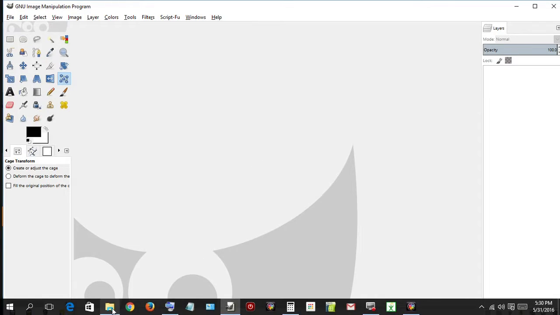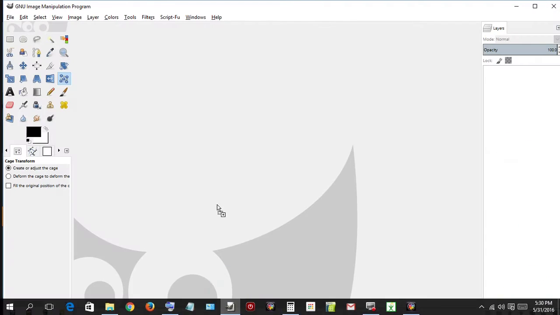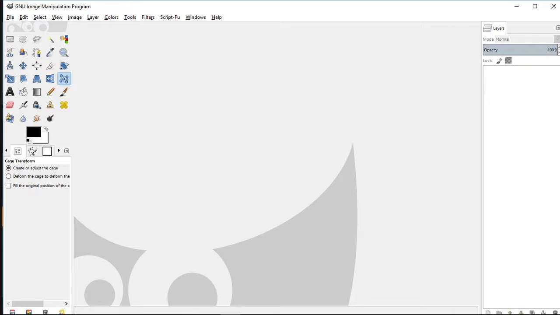Alright, let's go ahead and select the image now. So go to your file where your image is at. If you click on it and just drag it over to GIMP, and you can release it, and then it opens up. So that's my preferred method, but there's also a few others.